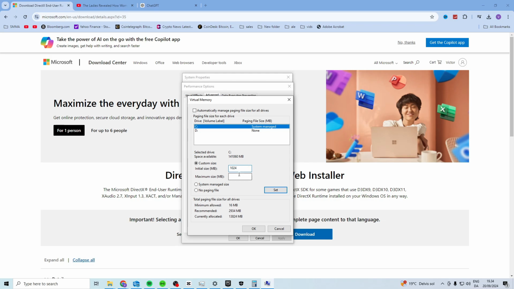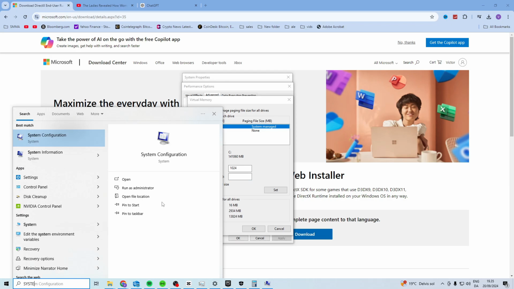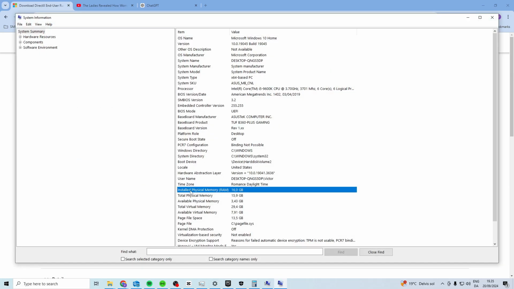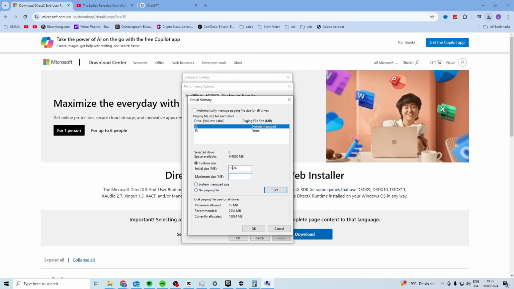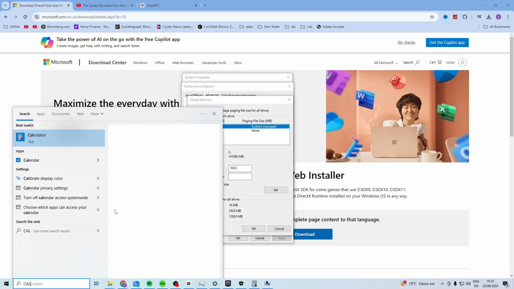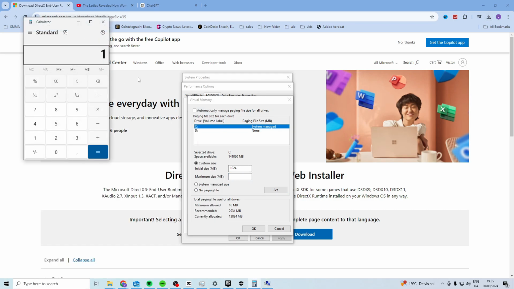And then under, what we want to do is check how much RAM we have on our PC. So click down here and search for System Information. Look at your installed physical memory. I have 16 gigabytes. So what I want to do is times this one by 16. So go to our calculator, type 1024 times 16. So I would type 16,384. Now obviously if you have 8 RAM or 4, you would times that by 4 or 8.